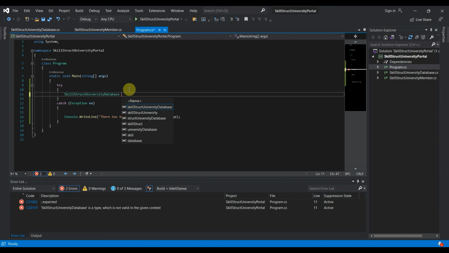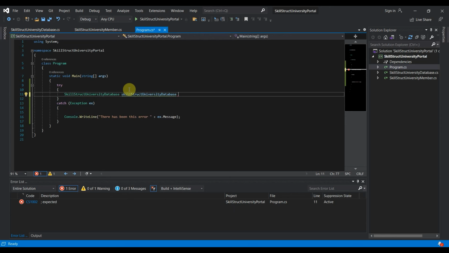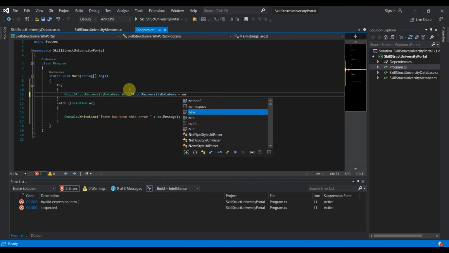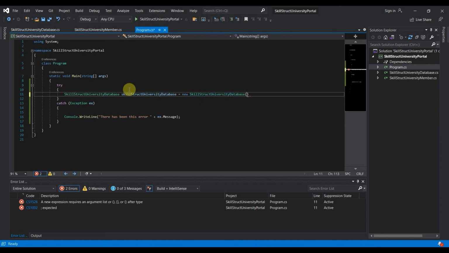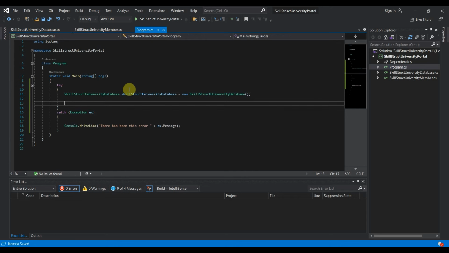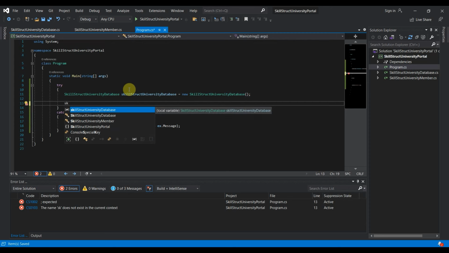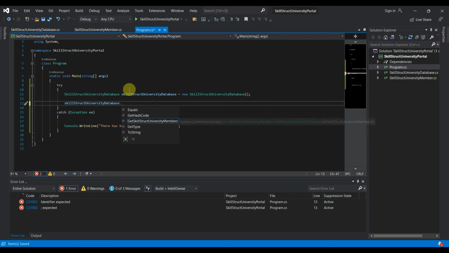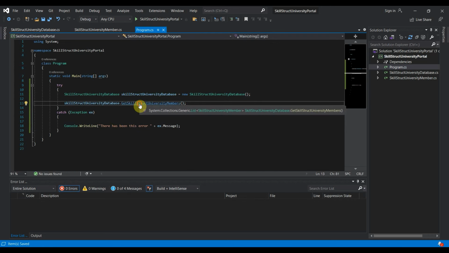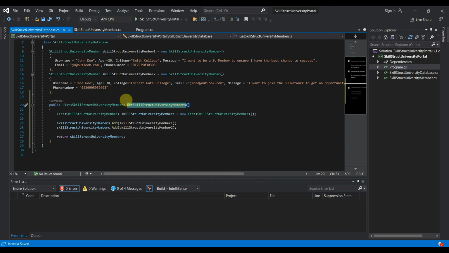So SkillStruct University database, that's the name, is equal to new SkillStruct University database with the parentheses and semicolon. And now if I do SkillStruct University database dot, it gives us access to that method we created earlier. And in order to get access to what we've created here, we need a backend variable, which is a list of SkillStruct University member.